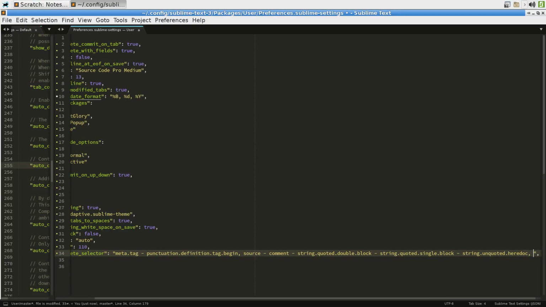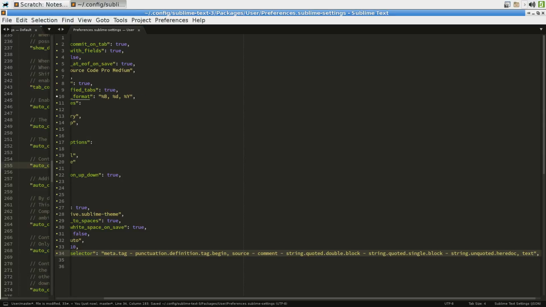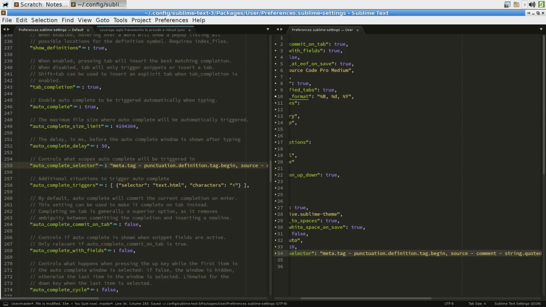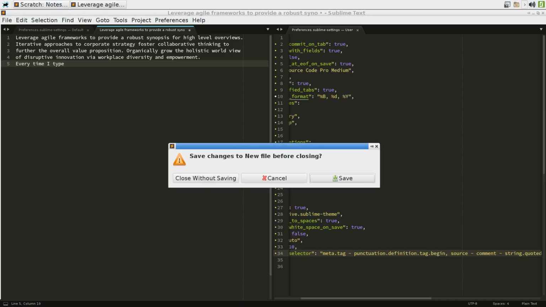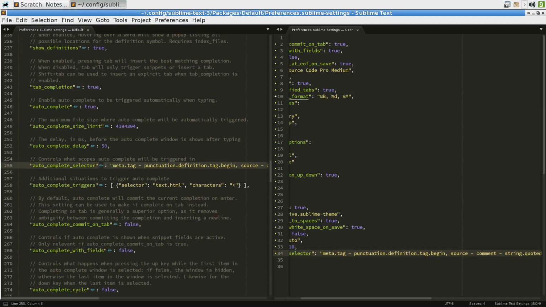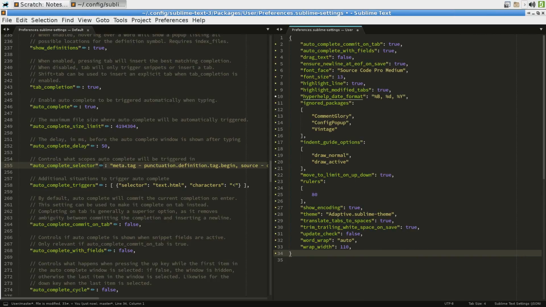So trivially, if I added another one and said text, like so, now over here, every time I type, I get a completion pop-up. We could do that in our notes field, but since our notes files are primarily text-based, that is a little irritating and probably not what we want to do. So let's go ahead and remove that setting.